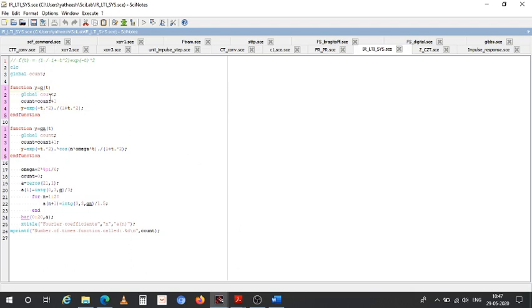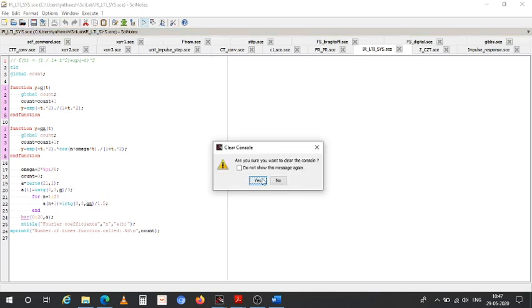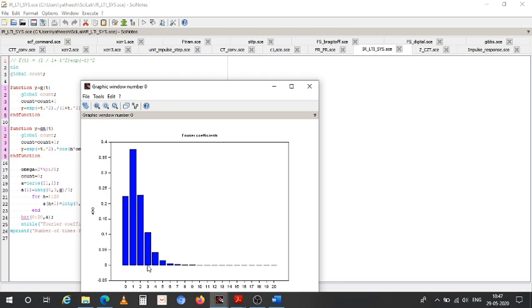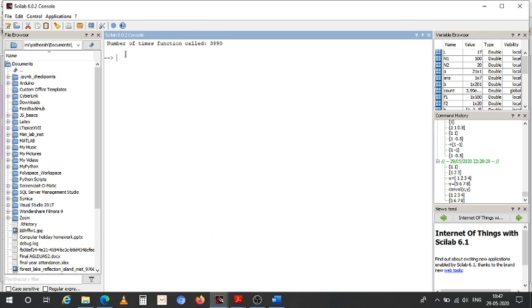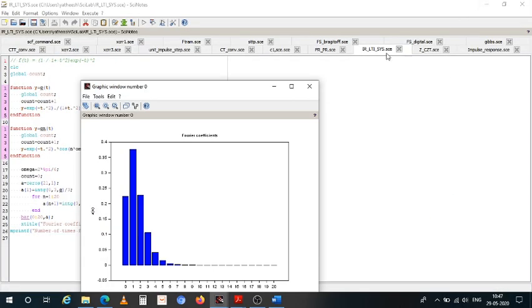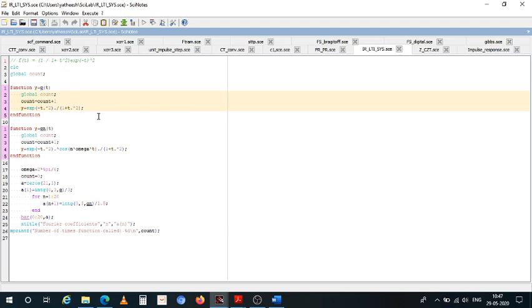Here this is a function, global variable, then function g of t, gn of t, then we have computed omega, INTG called in a loop, and we are plotting. Let us run the program. These are the coefficients we have plotted. You can see the command window console. It has run, and 3990 times the function was called. So that's about Fourier series.